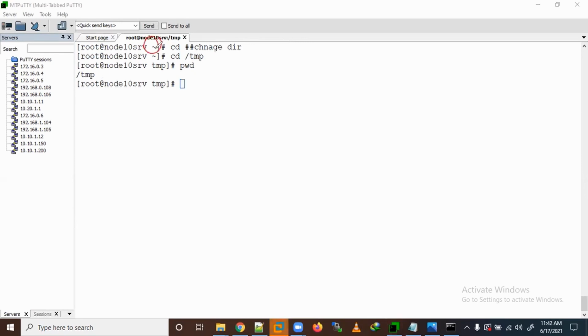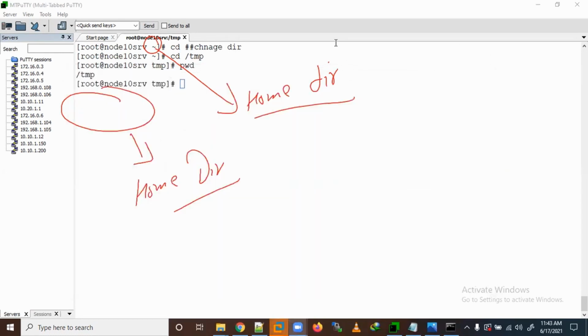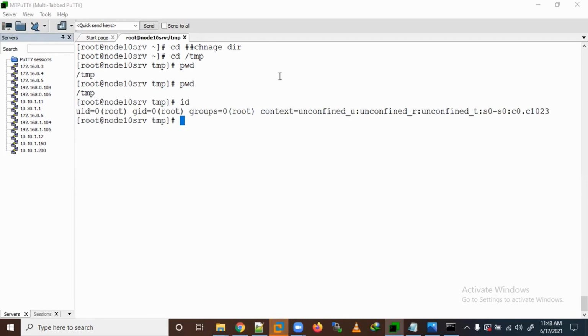If the tilde sign is there, it means you are in your home directory. The home directory is the same as, let's take an example, cmd in Windows. Here you are able to see this path, and it is called the home directory. It is called the home directory in Windows and Linux, based on which user I log in with. Now I have logged in with the root user. If you see here, the ID is root.